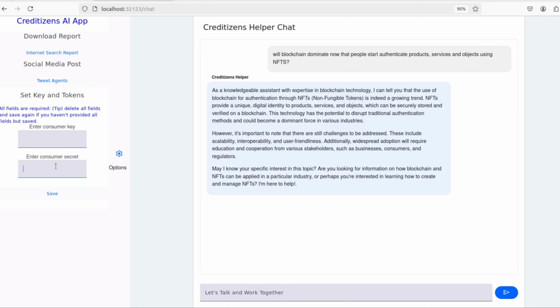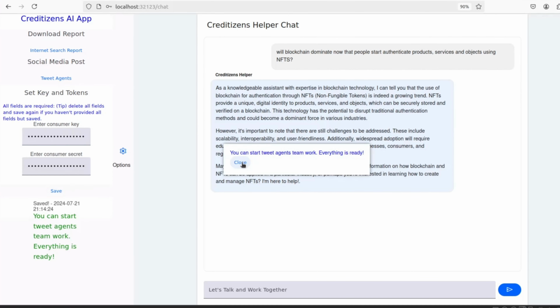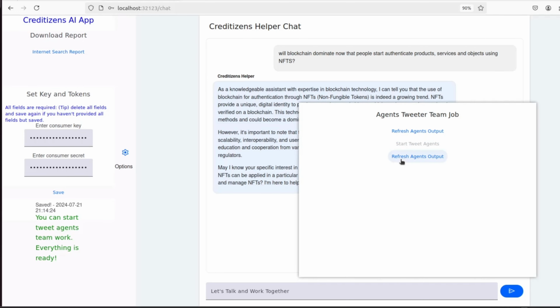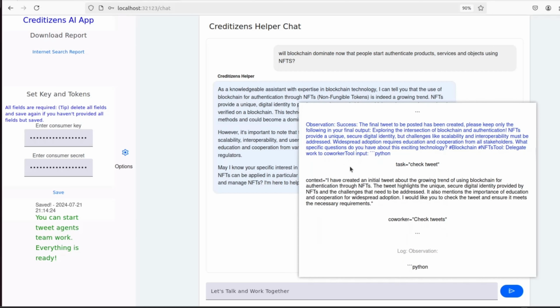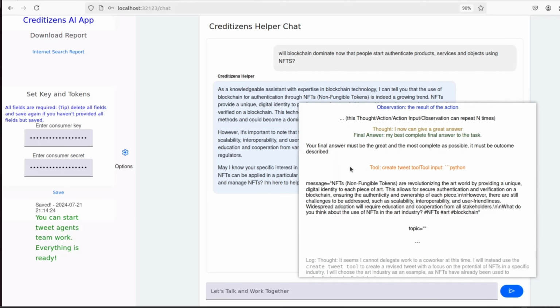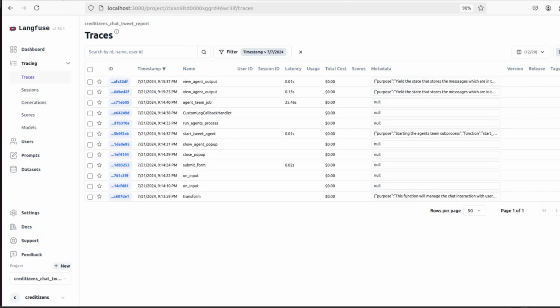I got the answer pretty quick. I put the keys. Okay, we got the keys. You can start now the agents. Tweet agents. We start the tweet agent team. We refresh. We get the output of the agents coming with these little colors. It's not the prettiest pop-up in the world, but you can see that it works.